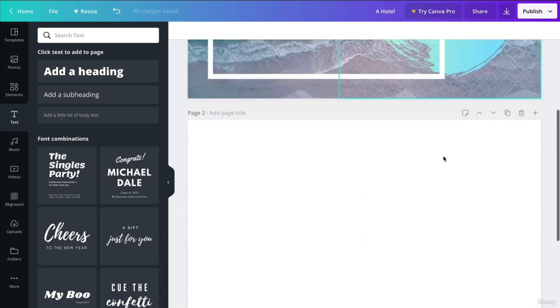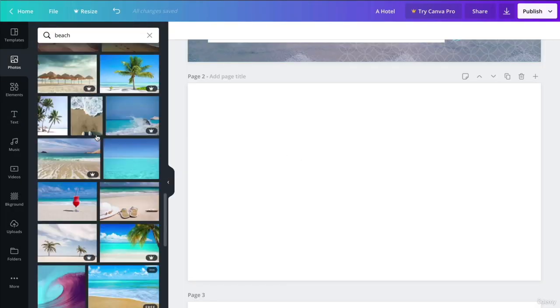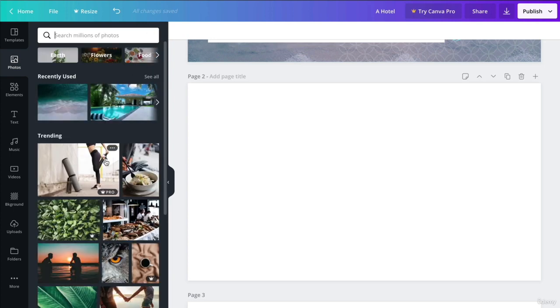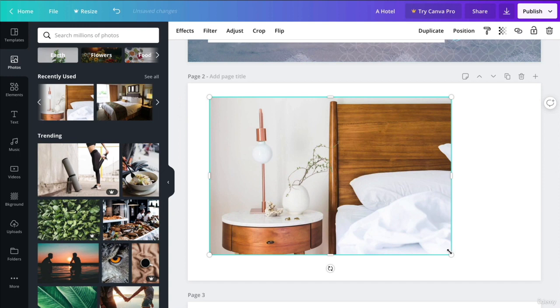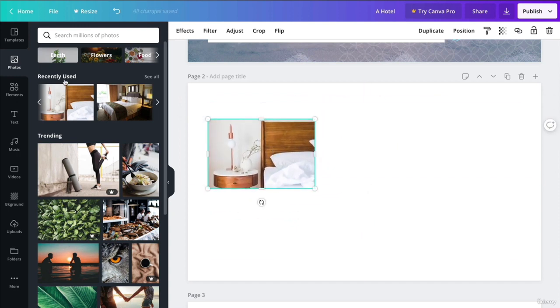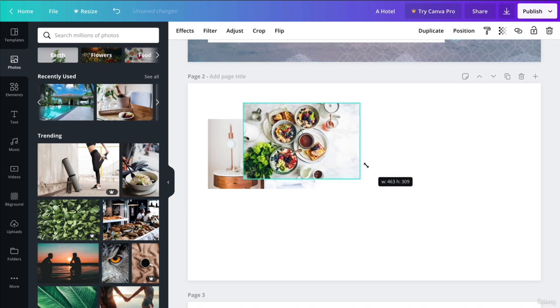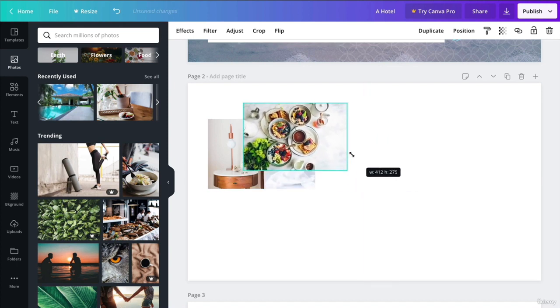I'm going to move on to the next one, which is going to be a page for selling the features of the hotel. Let's start off by adding some images. And I've got some that I've already found before. I've got a picture of a bedroom, which I'm going to make a little bit smaller, like so. And then I've got a picture of a breakfast of some sort. So you've got food at this hotel. You're not going to starve. That's pretty important for people to know.